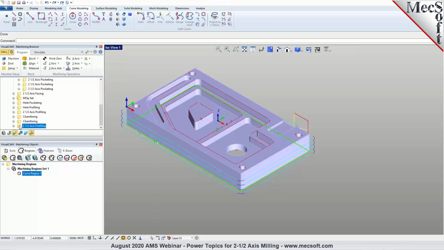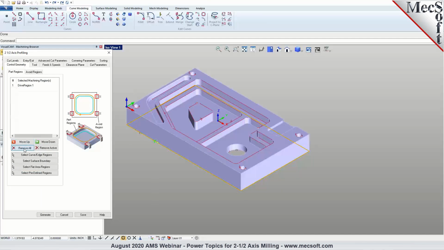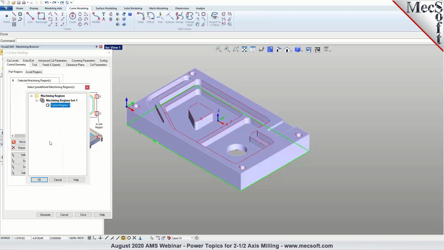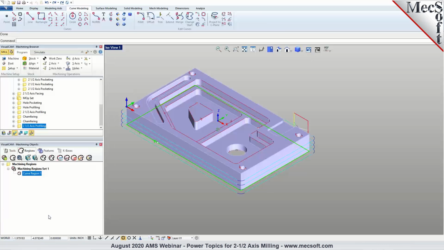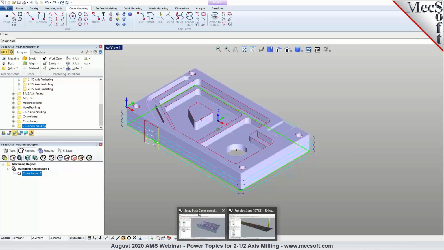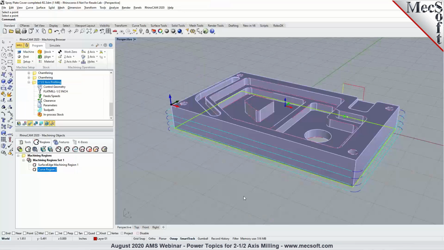And then using the predefined region as your curve region for the operation. So we covered how to choose start points in profiling operation.